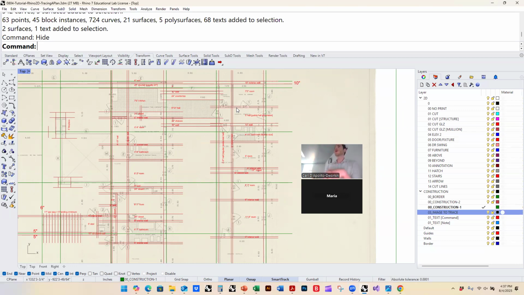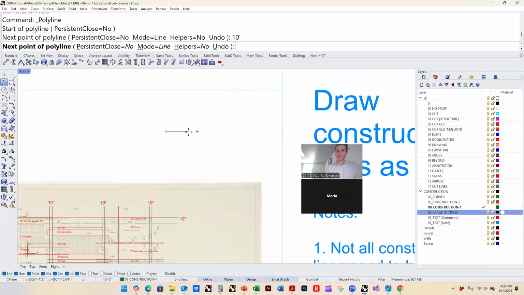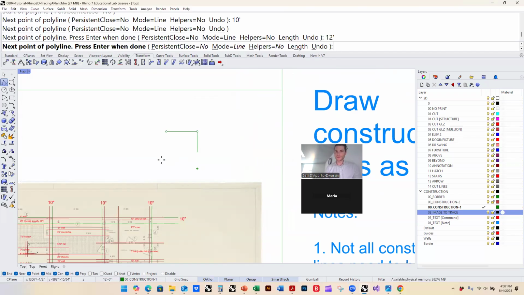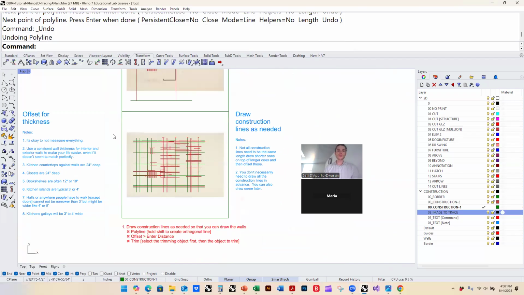Sometimes you'll just do what we were doing before. Like if I wanted to draw a new room, I might go 10 feet, 12 feet, 10 feet. You know what I mean? Like that.